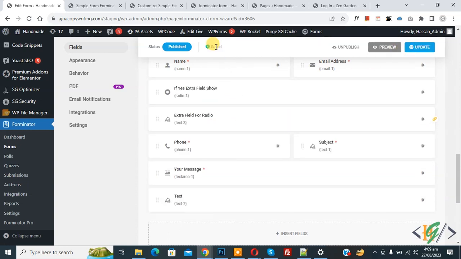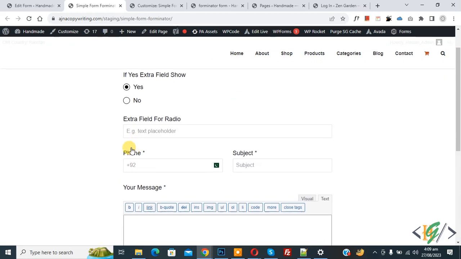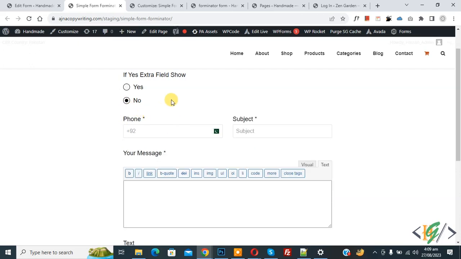Now form save done. Go to form page and refresh the page. Now you see radio button. If yes, extra field shows. Now select yes. Now you see extra field for radio button. If you select no, then field hides. So you can add visibility condition in any field according to your requirement.